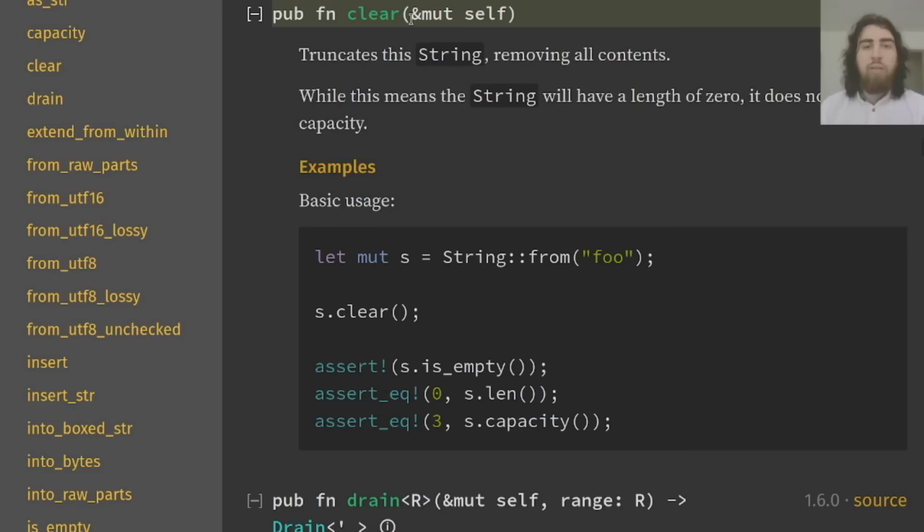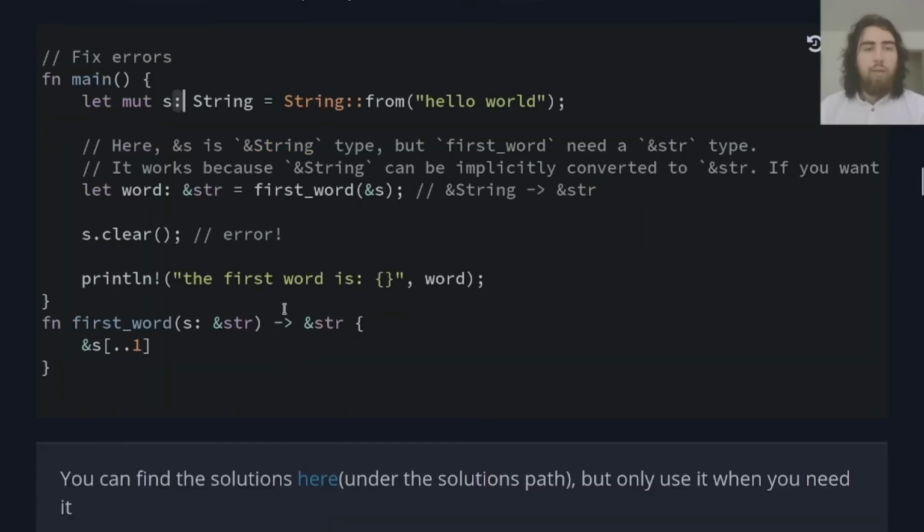The problem over here is that clear takes an immutable reference to self. And that's a problem because over here we have a reference which is immutable to S, and we have over here a mutable reference to S. Now the problem arises because we are here using the immutable reference.